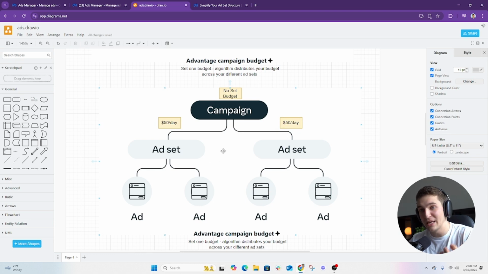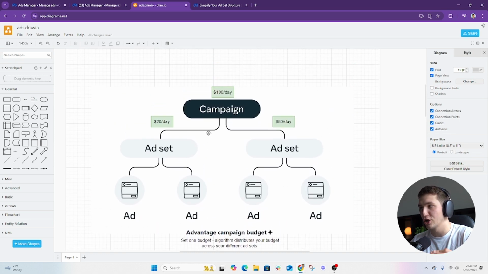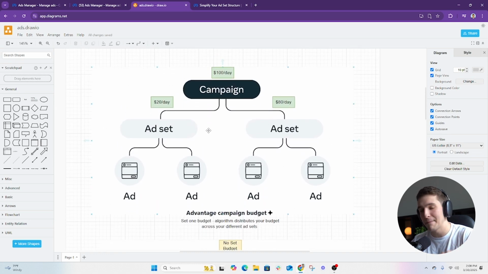This is a more manual strategy. It's a little bit more complex. If you're an advertiser that knows exactly why you're doing your ad set budget that way, awesome. But for most advertisers, you're going to want to go ahead and do Advantage campaign budgets.